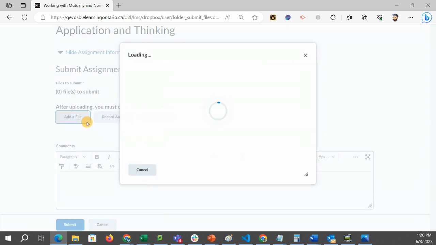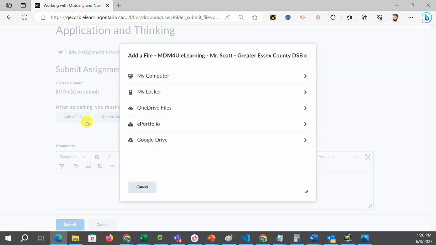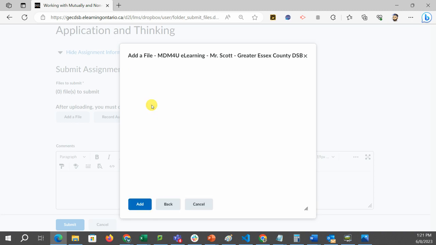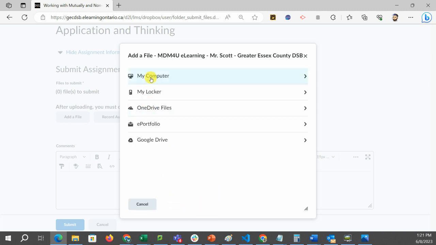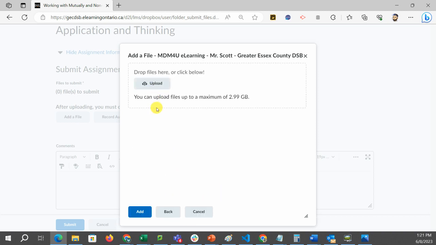So if we click add a file, you're going to get this screen. You can either use OneDrive files, Google Drive files, or My Computer. These other two, not so much. So if you actually have linked your Office 365 account to Brightspace, you'll see all your OneDrive files here. But let's say we're just going to upload it from My Computer. So you can click Upload to select the file, or you can just drag and drop.